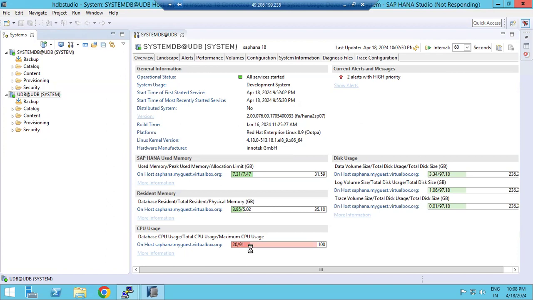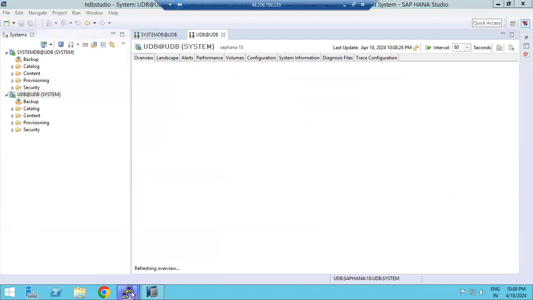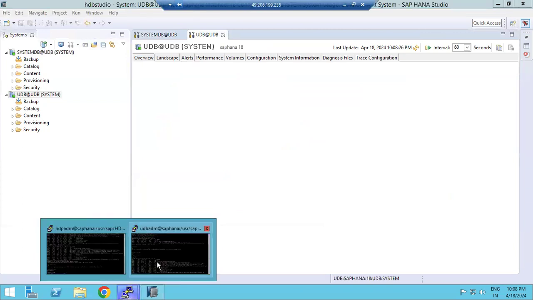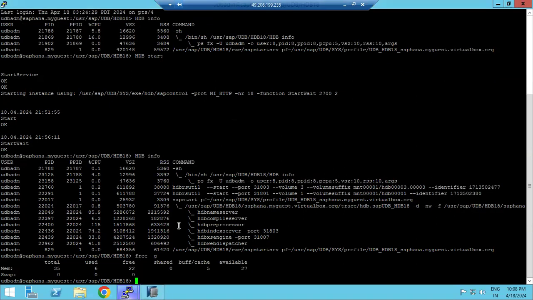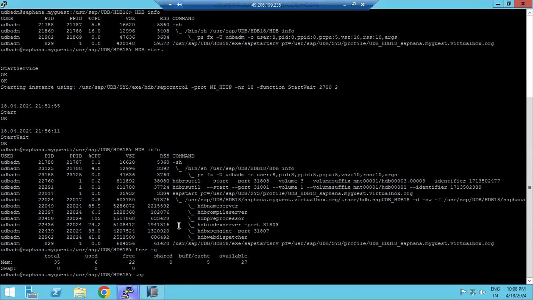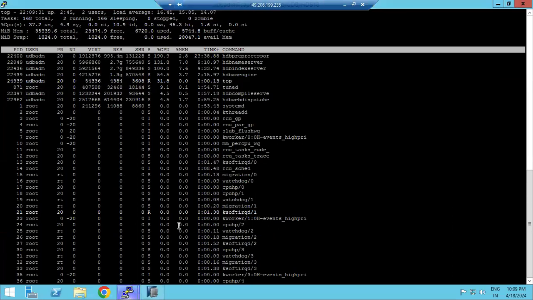I think here we have fewer CPUs. That's why CPU is in red. Once everything is green, here we can monitor at the operating system level, free -g, and then the top command to check the CPU utilization and everything here.